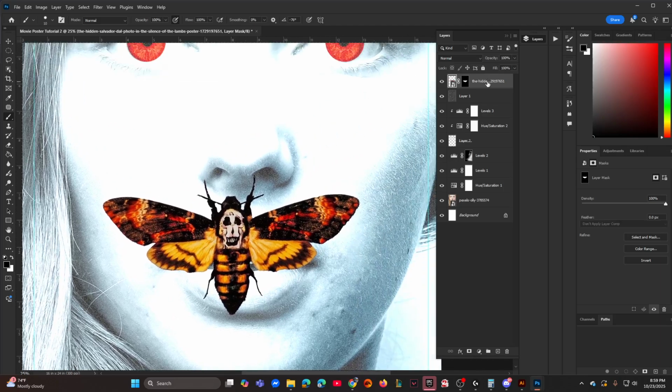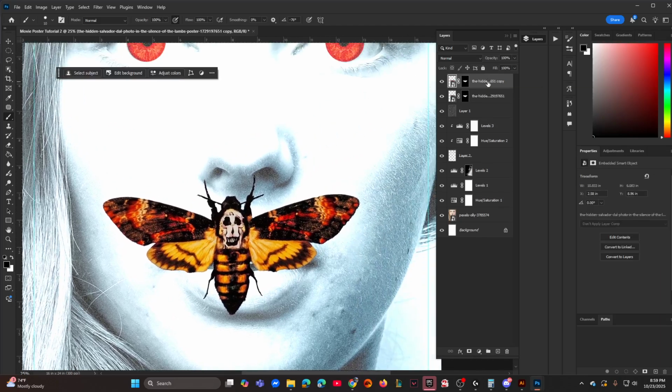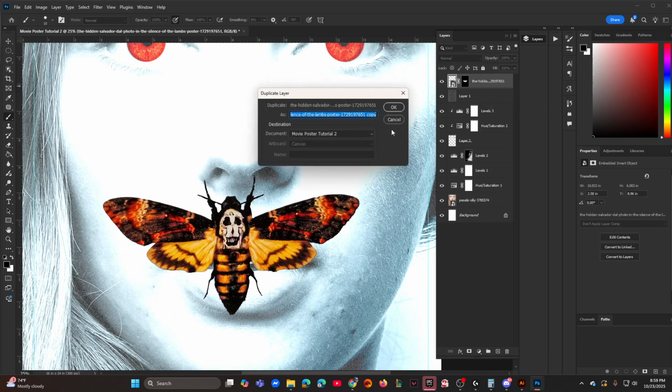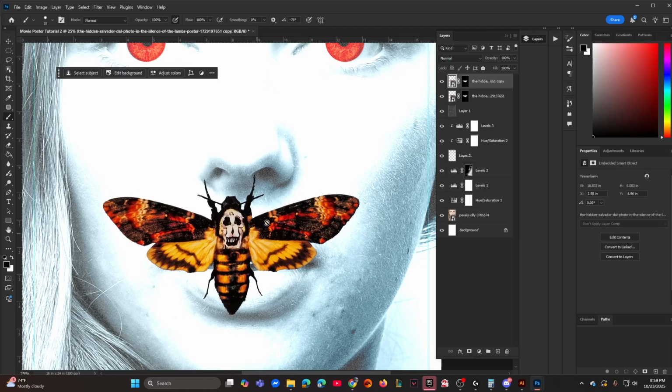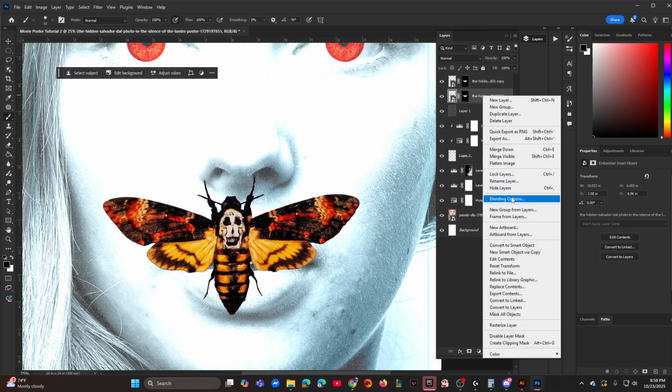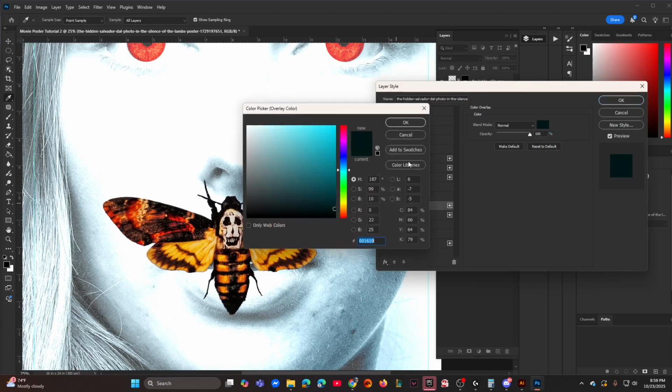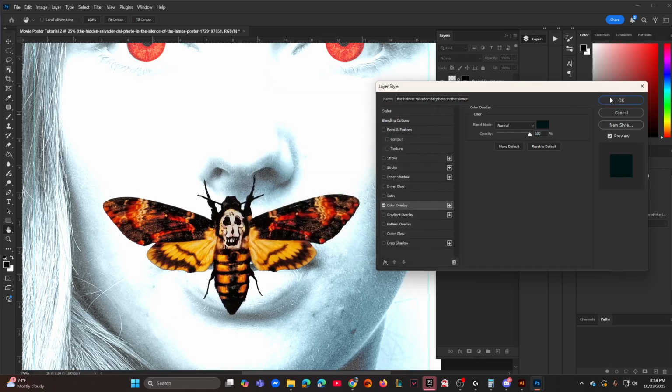We're going to make a copy of this one, so Control J makes a copy, or you could always just right click and put duplicate layer right here and press OK. They both make a copy. The one in the bottom, we're going to right click, blending options, color overlay, and we're going to go to a dark blue. Here's the color that I got, 001619, if you want to type that in.